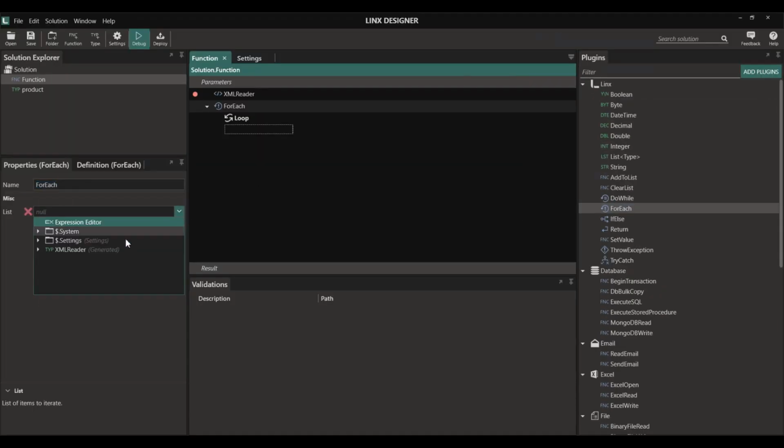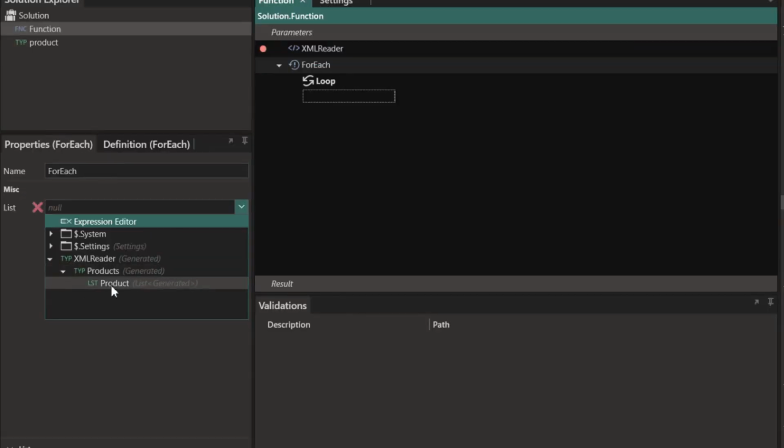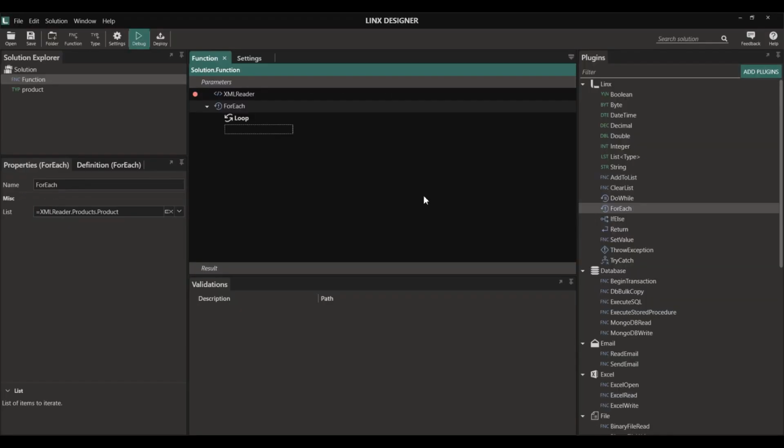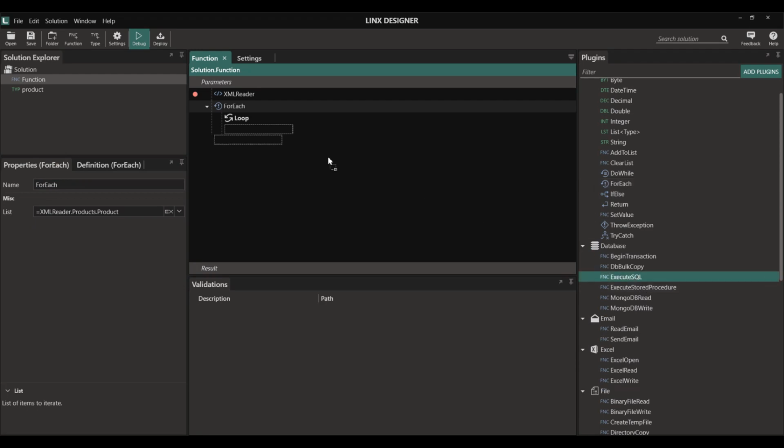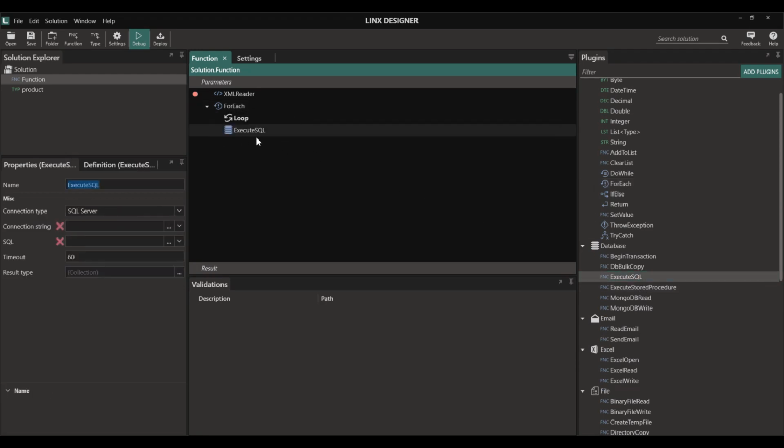Now simply set our product list as the list that we need to loop through, and then we're going to insert the data into a database. For this, I'm going to use the execute SQL component in the database plugin. You can interact with virtually any database using this plugin.